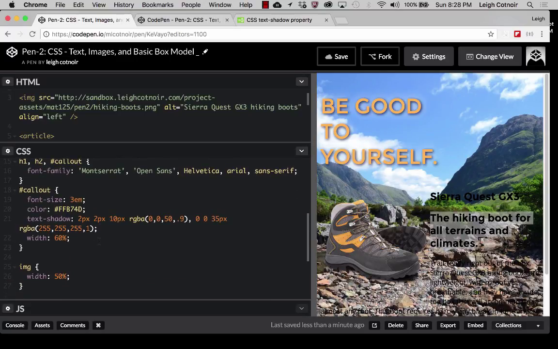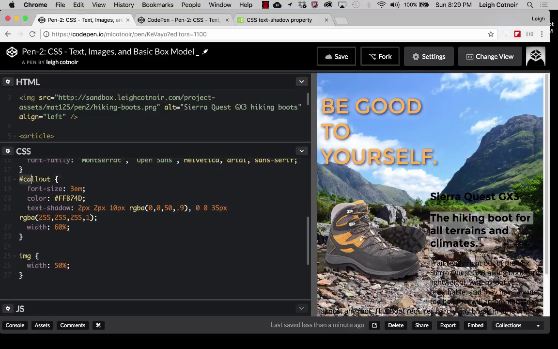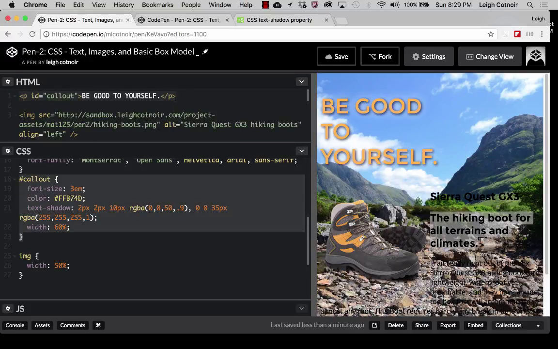All right, and right here, if you remember, we set the H1, H2, and the call out so that the font family was Montserrat. Then it has some fallbacks of Open Sans, Helvetica, Arial, Sans Serif. Specifically, we want to tell each one of those in a different rule which font size and color and so on to be. Down below where it says call out, if you remember, call out was applied up here to this paragraph tag. You can see that there.